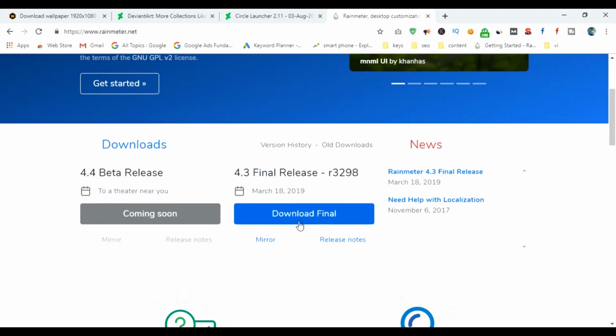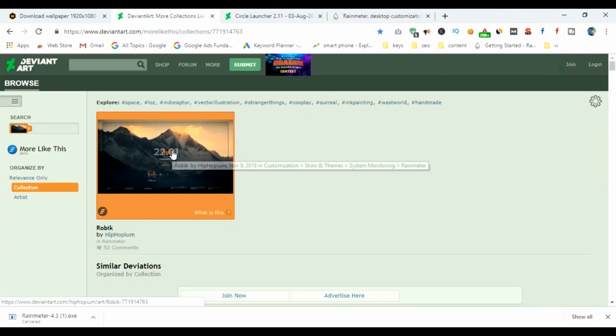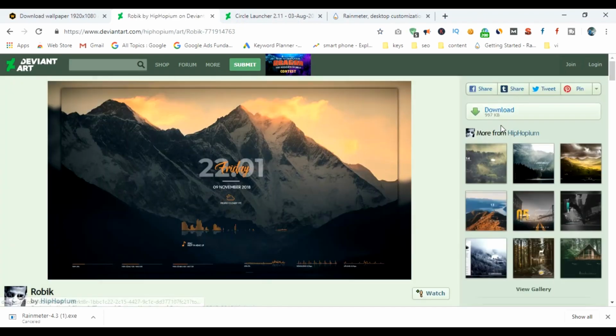First, download Rainmeter software. Don't download the beta version. Go for the final release version. Now install the software. Download the skins. Links are provided in the description.